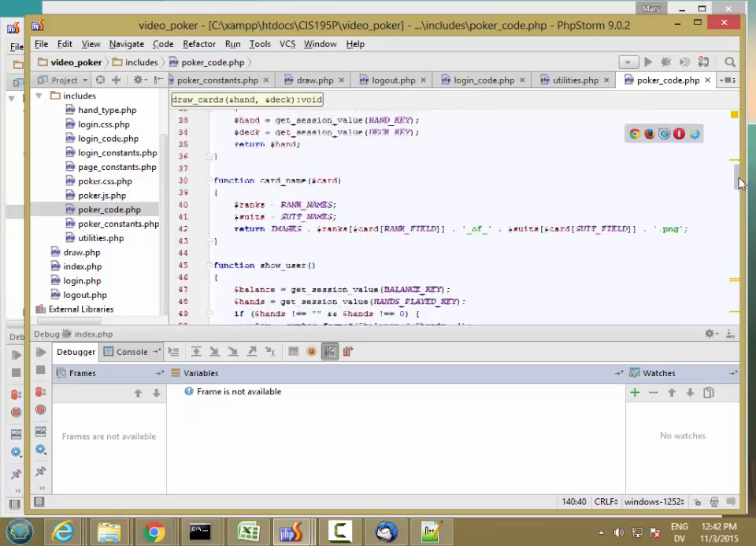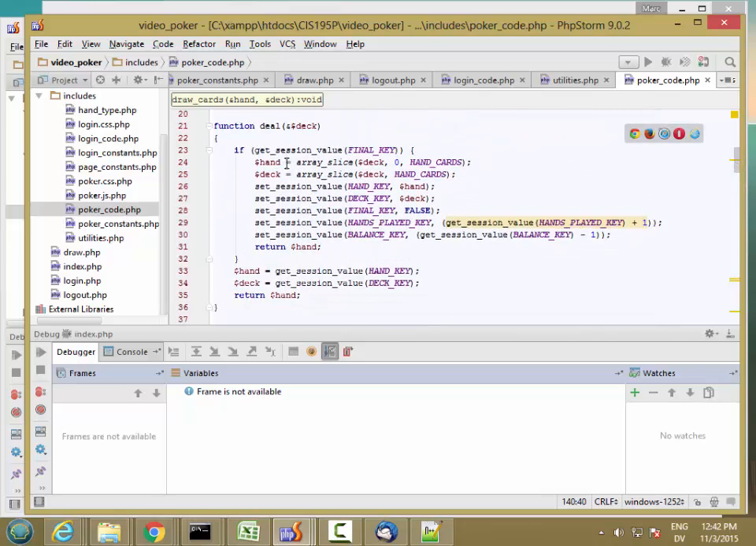so here's the problem. So in my deal, the first time I come in, get session value of final key is going to be completely unset. And so it's going to return an empty string here, which is not true. So it's going to actually skip this part instead of executing it the first time. So I want to check for either an empty string, which means that this is the very, very first hand for this user, or final key is true. So if get session value of final key is equal to an empty string, or it's a final hand, then I go ahead and deal.